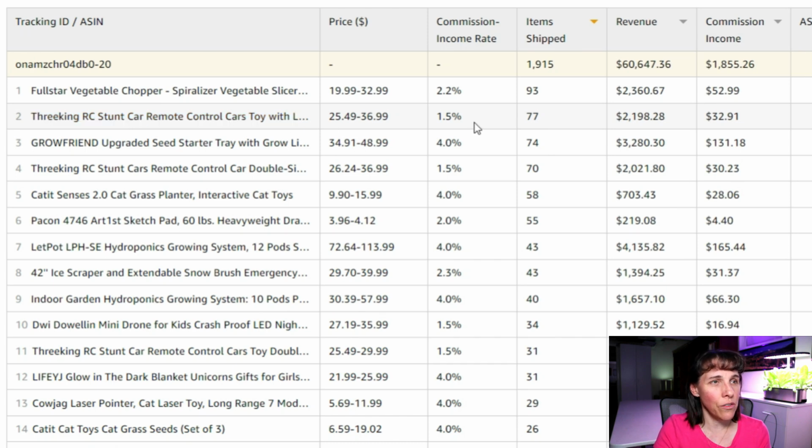And then this one right here, this is that stunt car that I was just showing you with the kitty, and it only pays out 1.5%. The manufacturer has not come back to me with any special offers, so I've not gotten any bonuses. So I haven't made a whole lot in terms of commissions on this, but I've generated $2,000 just on this variation of the stunt car.